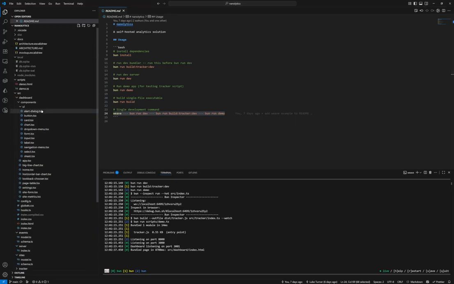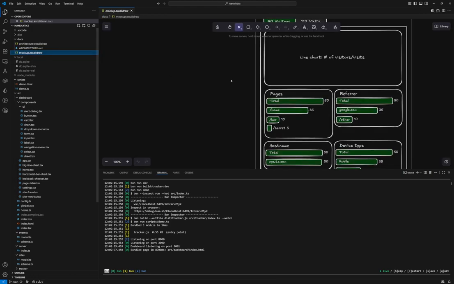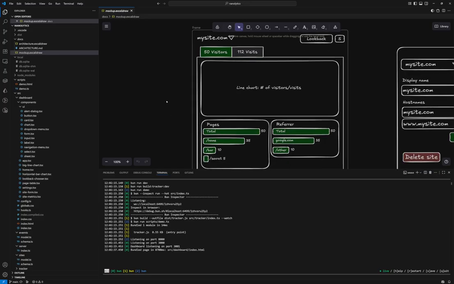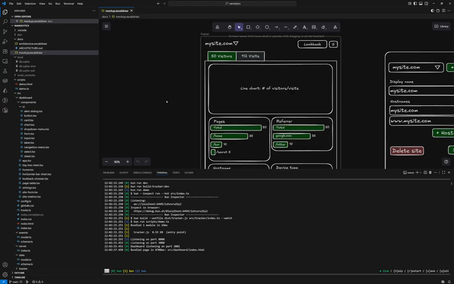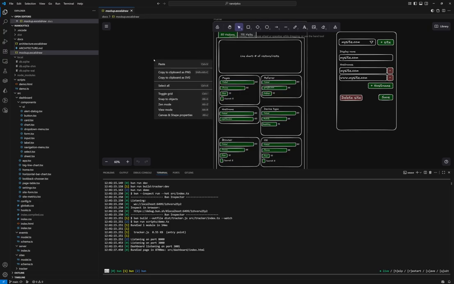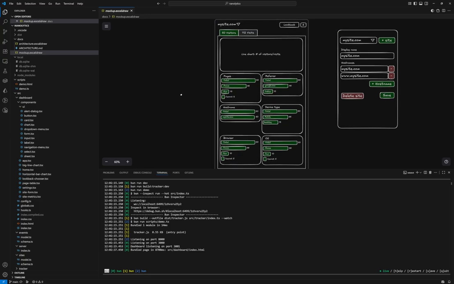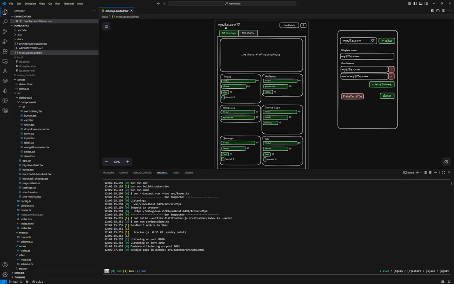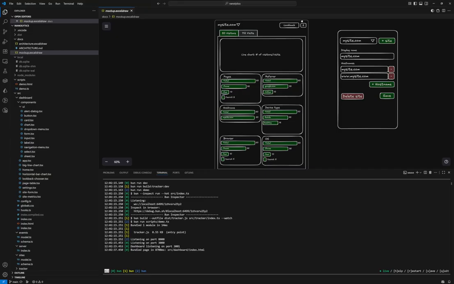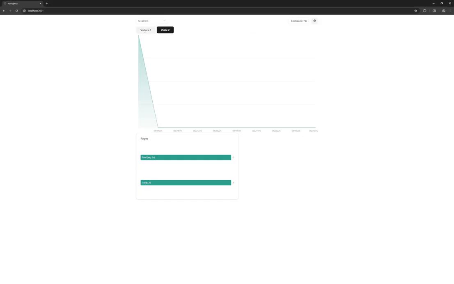But first, I think I'm going to focus on implementing more of our mockup here. So we've got this mockup for the main page. Let me shrink this a little bit. And basically it looks something like this. And so we've got the mysite.com dropdown up here. We've got the look back and the settings buttons up here, right? We've got the visitors and visits buttons.